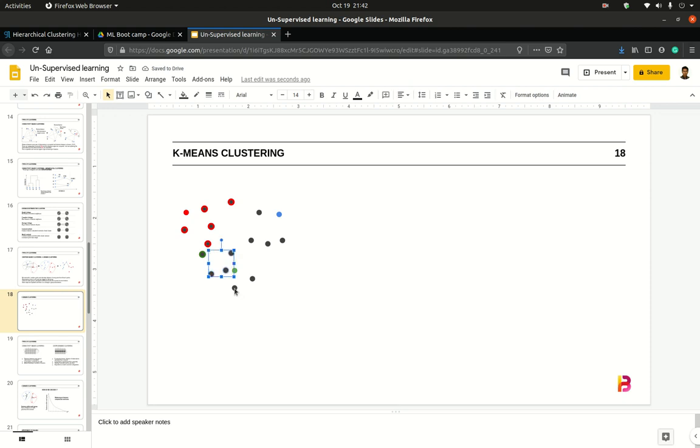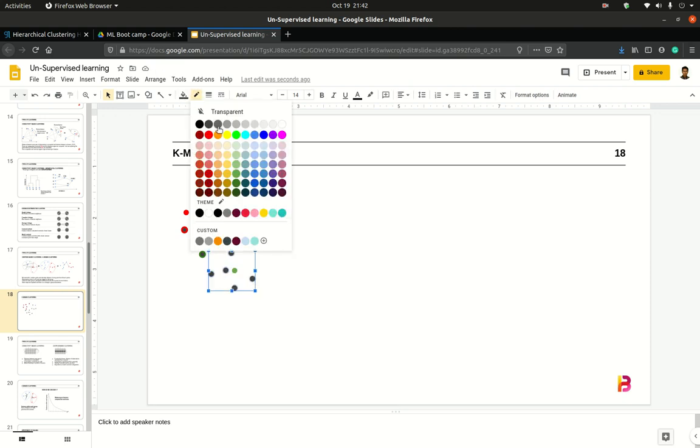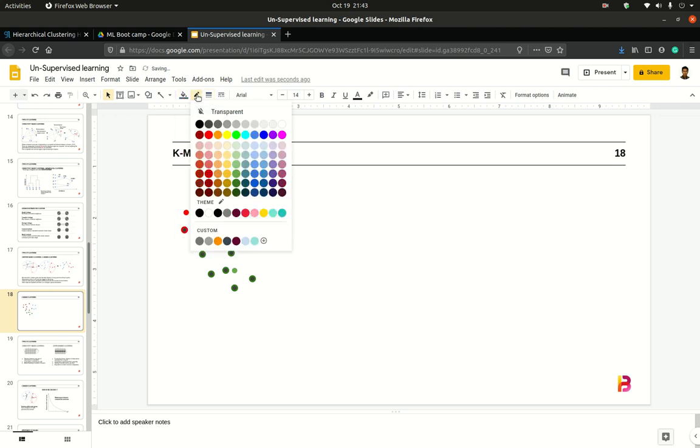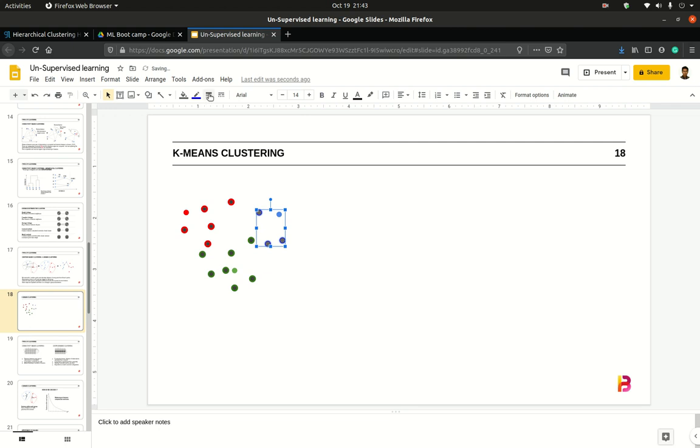This, and this also gets tagged as green. They're closer to the green than to the red. This is closer to green than to blue, so this also becomes green. These three are closer to blue than to green, so these three are tagged as blue. Now that's the first run of our algorithm. So this is how it looks so far.